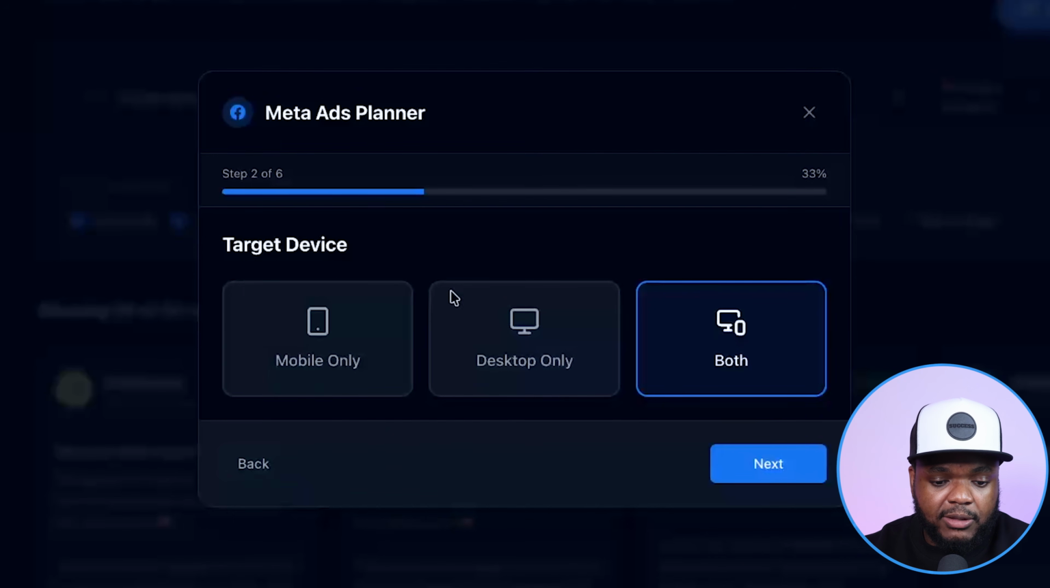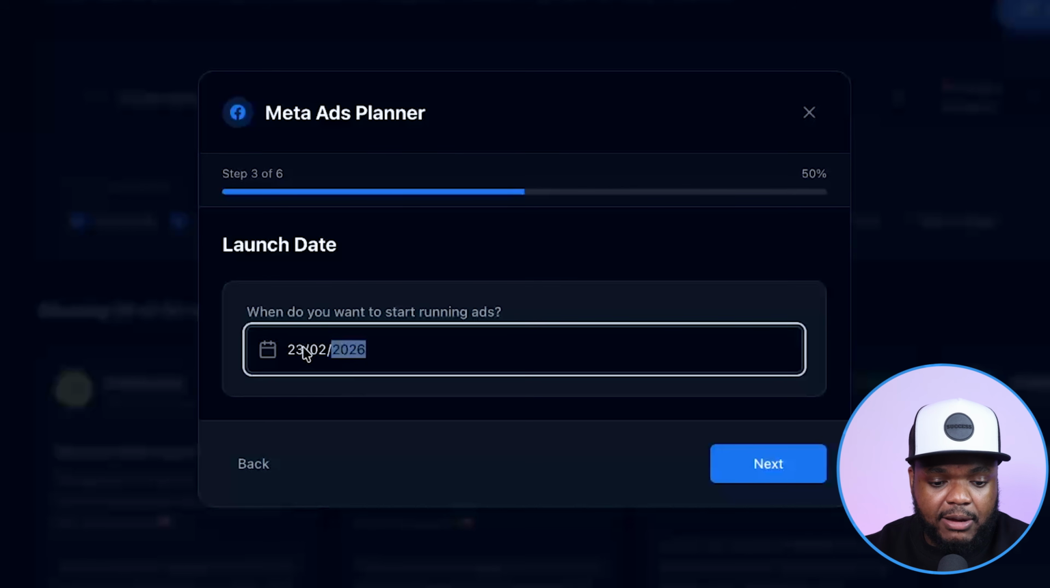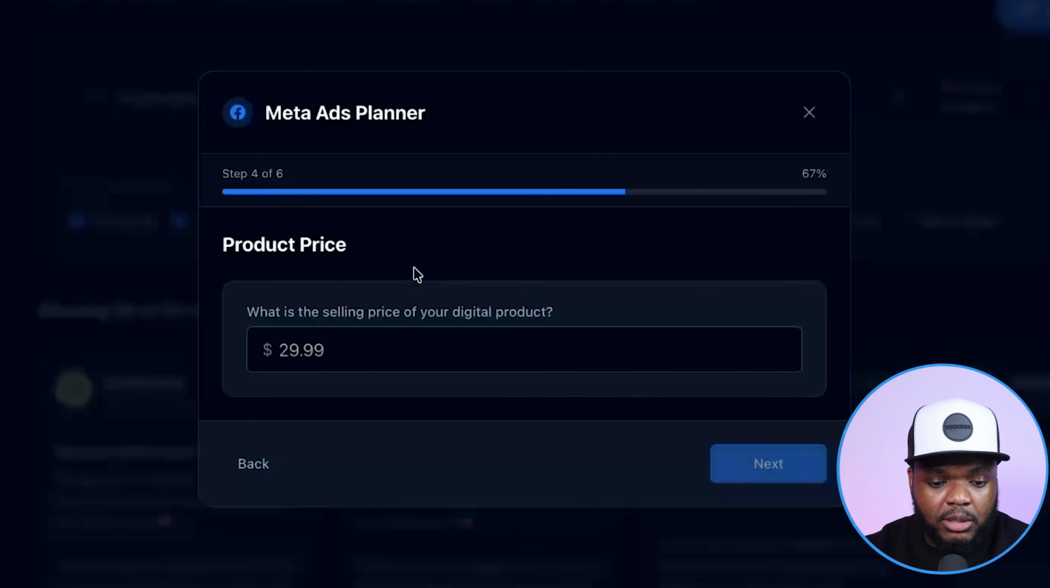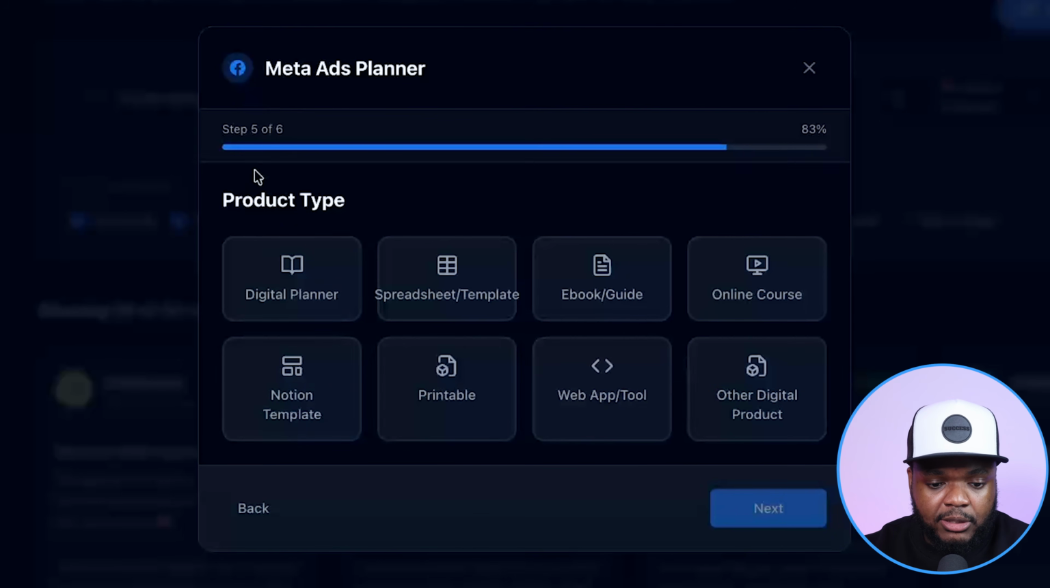In terms of the target device, let's go with mobile only. Launch date, we're going to pick a random date. Let's go with this one. Product price, I'm going to say that the price of the product is around $14.99 and then click on next. The type of product, you're going to need to select it. Let's go with spreadsheet, of course, in this case.